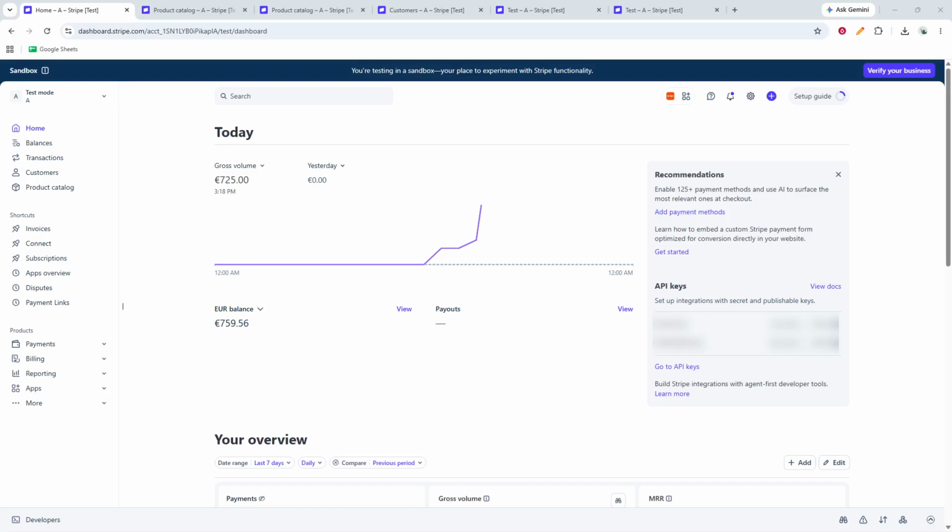By the end of this video, you will know how to set up a setup fee in Stripe billing. Start by signing in to your Stripe dashboard. Once you are in the dashboard, go to the product catalog and then open products.